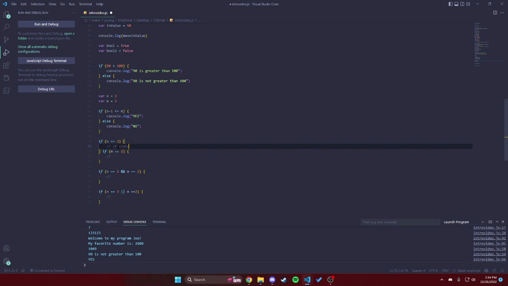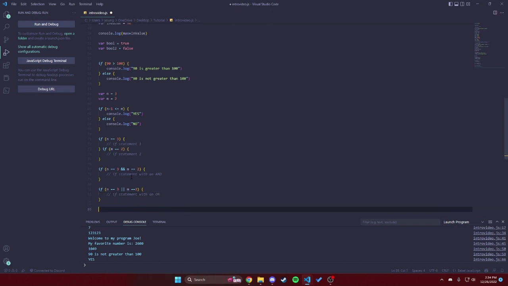So this is if statement 1, and then this is if statement 2. This is an if statement with an AND, and this is an if statement with an OR. So that basically checks if this is true or this is true. So if either one of these is true, then it'll run here. But if both are false, it'll not run. And this one checks that this one is true and this one is true. Kind of just double checking in a way.